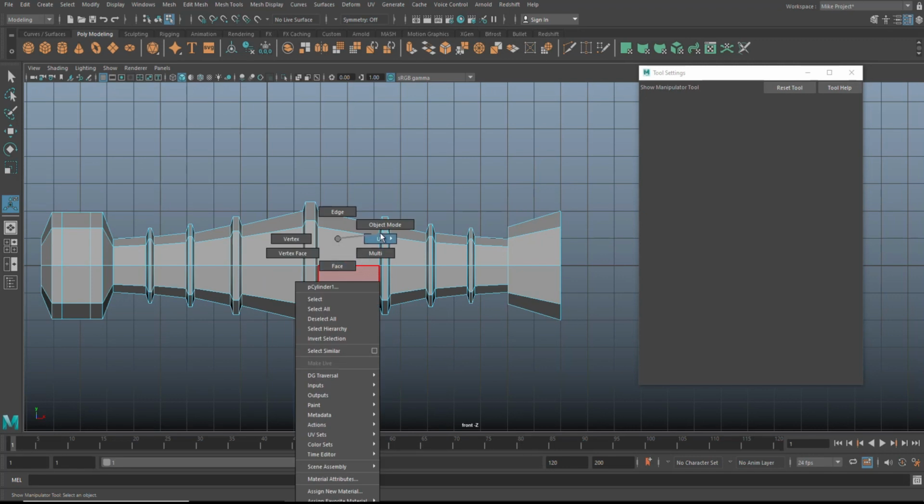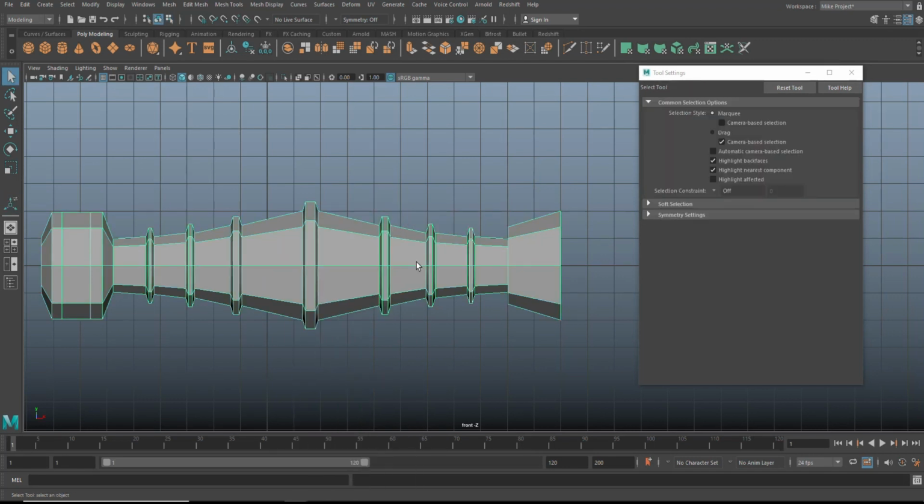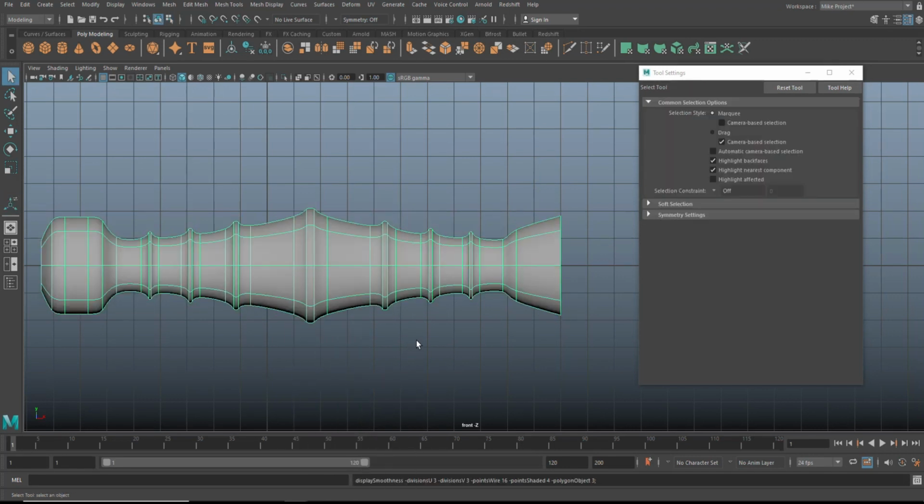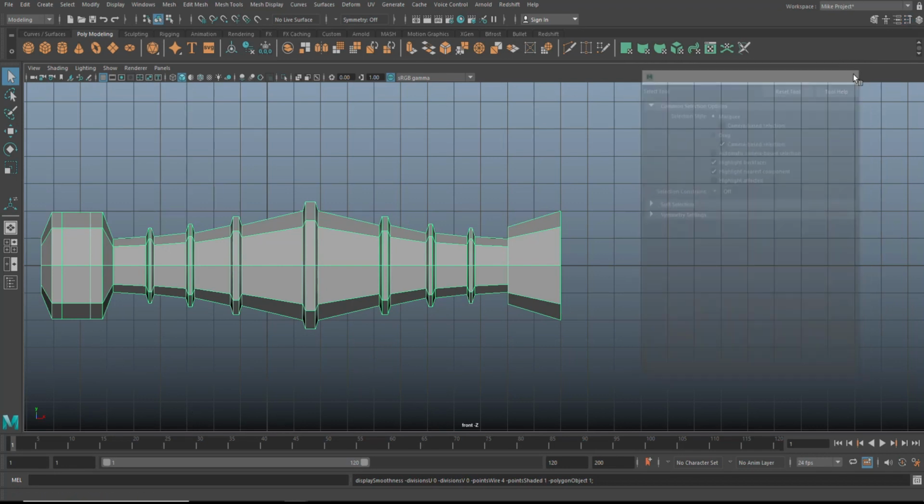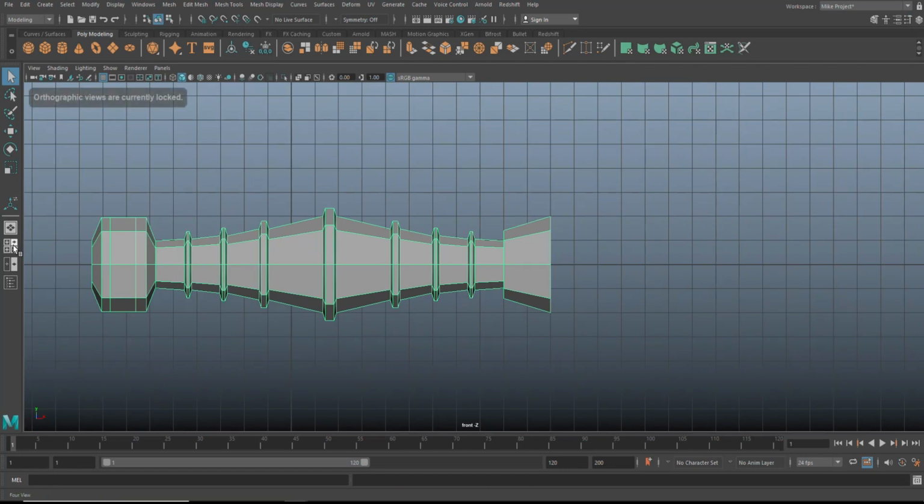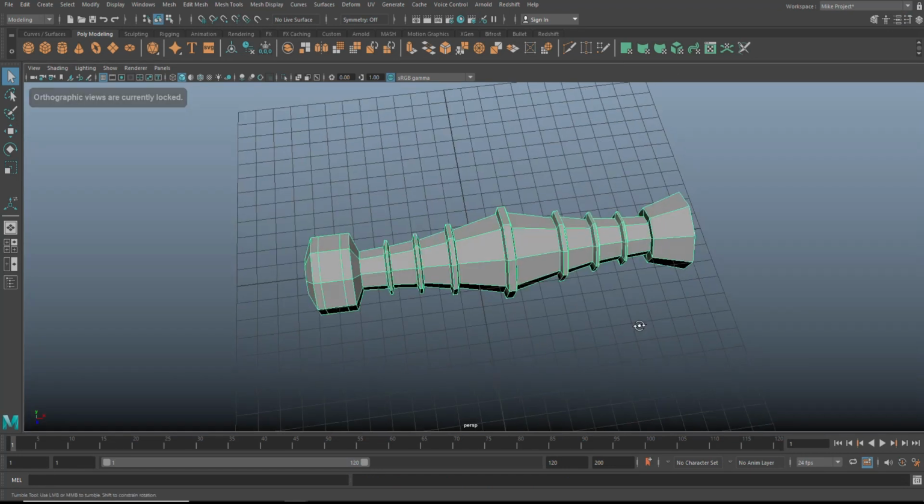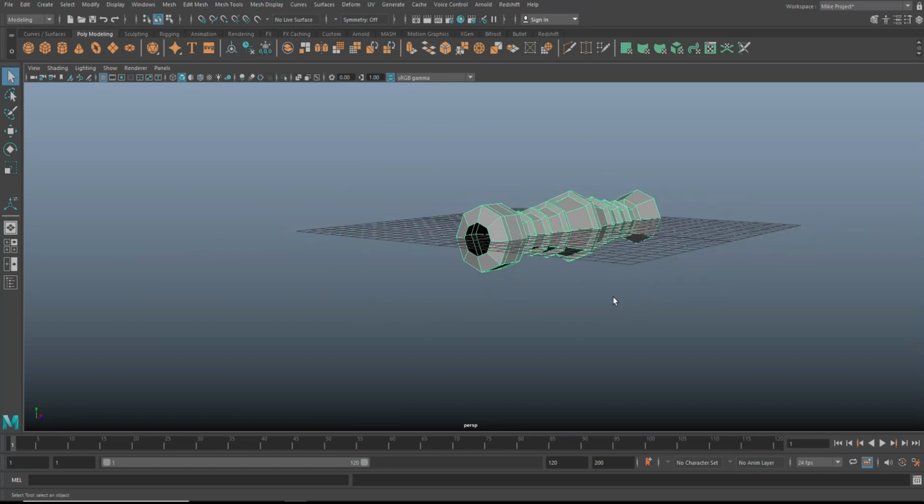Okay, let's do a quick preview smooth here. Let's hit 3. Yeah, like it. Hit 1 to go back. Now we are going to reinforce certain edges to keep that shape, but we're going to do that later on. So now that we have that, let's jump into the perspective view, and we'll deal with this guy right here.